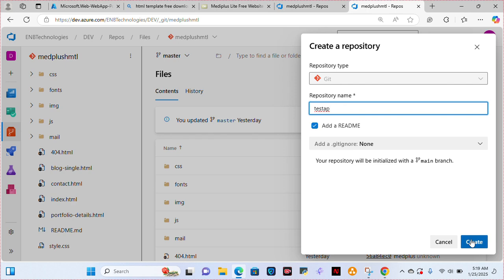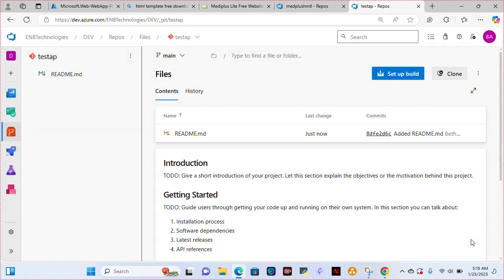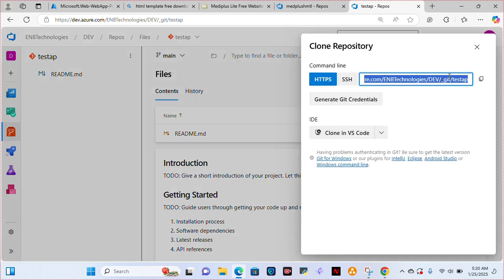I'm going to click on create. The moment I do that, all right, my repo is up and running now. So I'm going to be uploading my code through Git. Git is going to help me upload my code into this DevOps account. So I will come over here and click on clone. I'm going to copy this code.